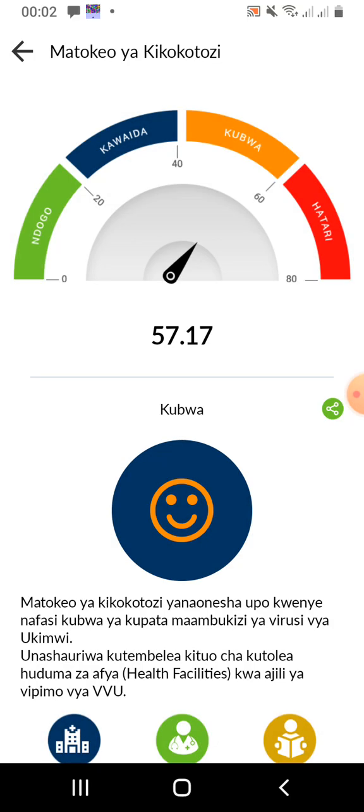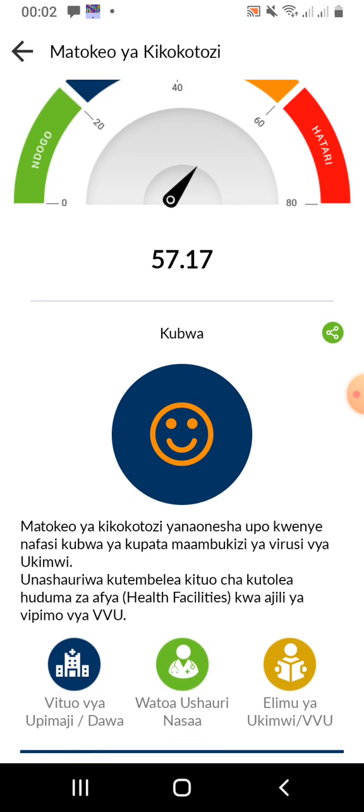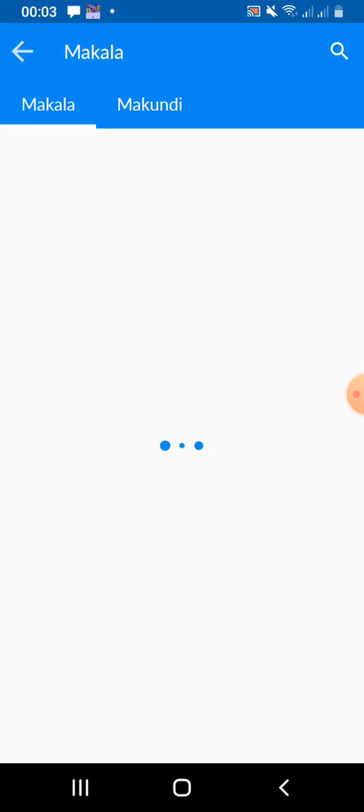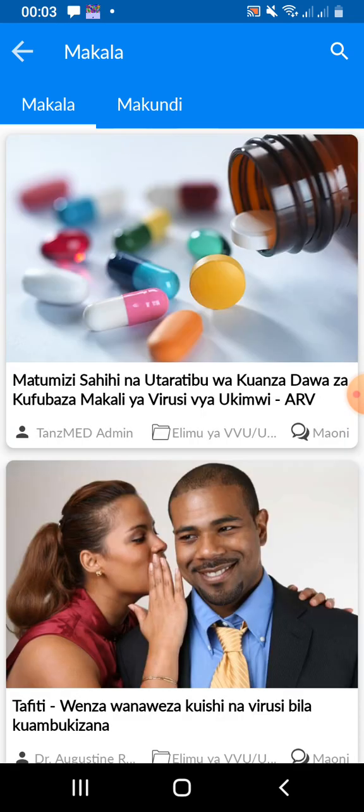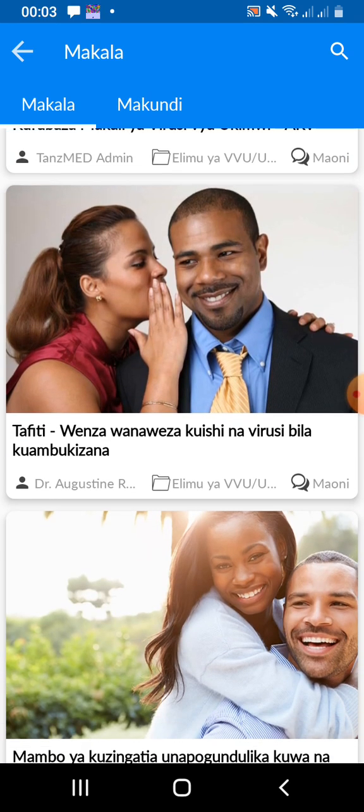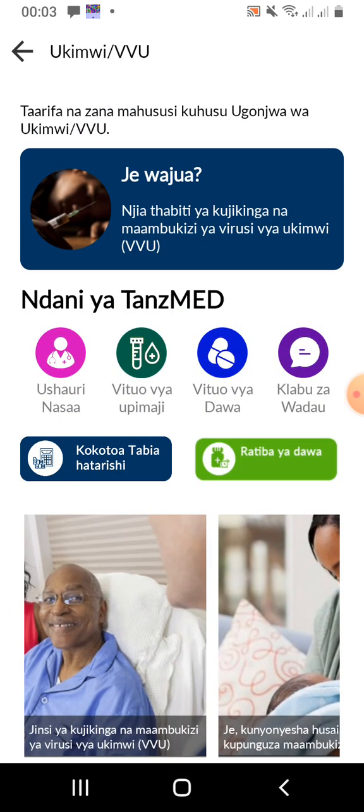As you can see now, this is the result of my test, which I filled in randomly, and you can see I have 57% on the scale, which is kubwa, meaning high, but not very high, not dangerous. The orange means high, and based on that it gives me suggestions: I can go to the testing facilities or the medical facilities, I can contact a consultation person, or I can read more articles related to VVU or HIV/AIDS for education purposes. So it does everything here.